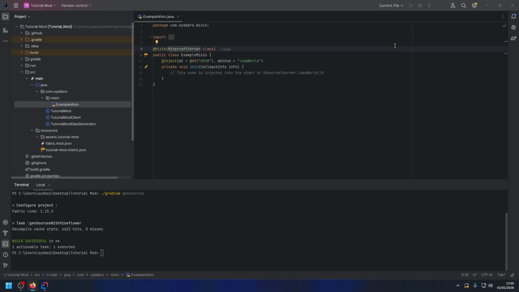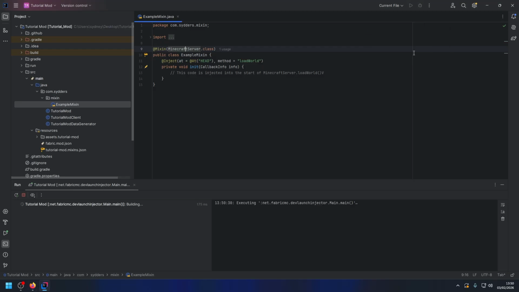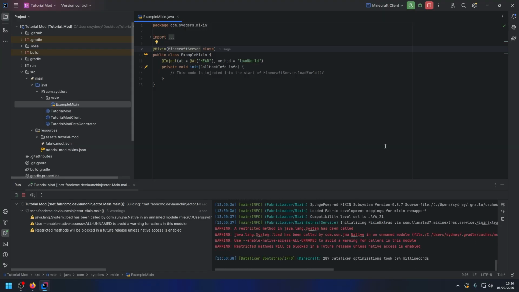Now, if you've done everything correctly, you should be able to go up to where it says current file, and run Minecraft Client. This will take a second to load as it's the first time loading, but once it has loaded, you should have a Minecraft client that you can run from IntelliJ.